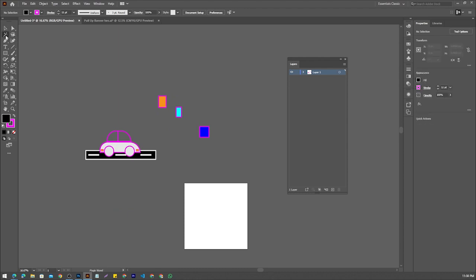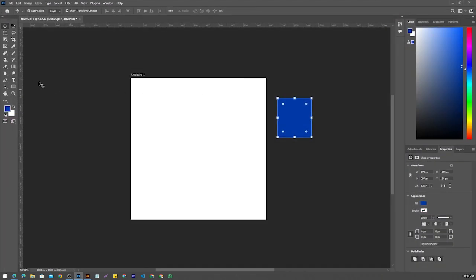So yeah, the next thing is group selection tools. Whenever we are using pen tools, you will see the group selection tools. This is another interesting tool. So the next thing is magic wand tool. In Photoshop we already had this one. As you can see, I think in Adobe Photoshop, this one.